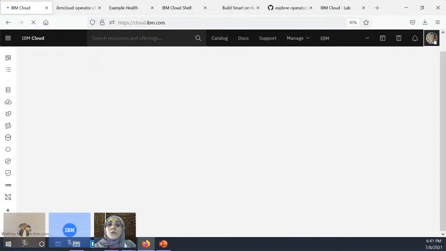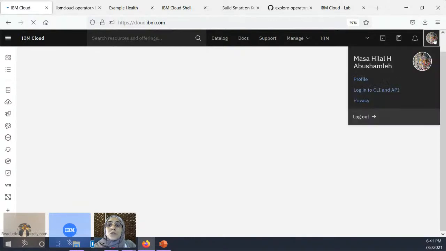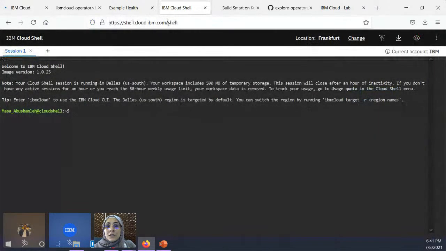What you need to do is log in through the command line. This is where we're going to need the shell. I'm going to share a link with you. I would recommend using it, because in case you do not have the OpenShift command line or the IBM Cloud command line on your local machine, you can use these commands on the cloud.